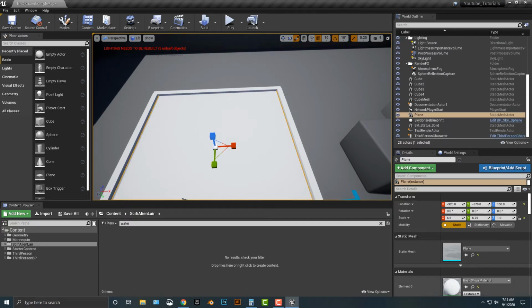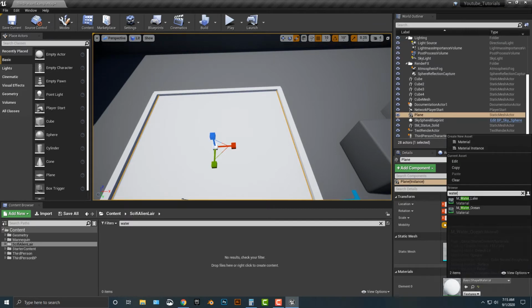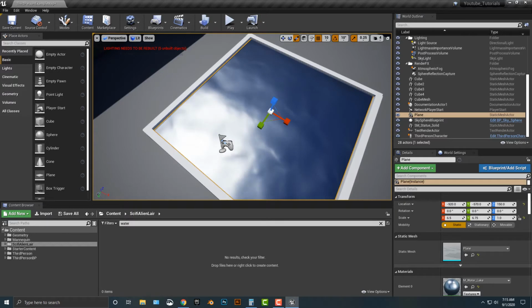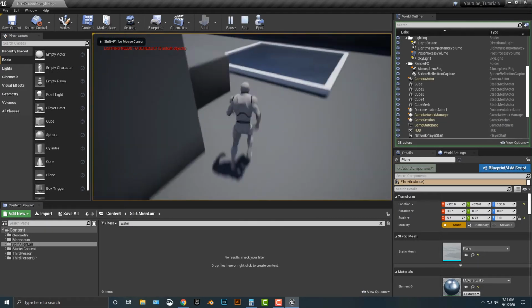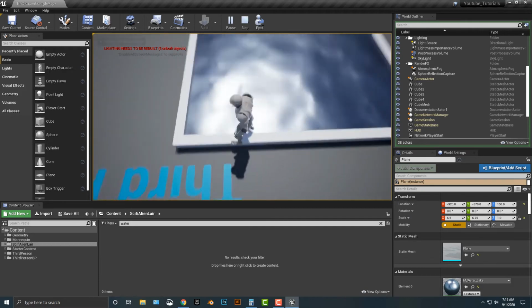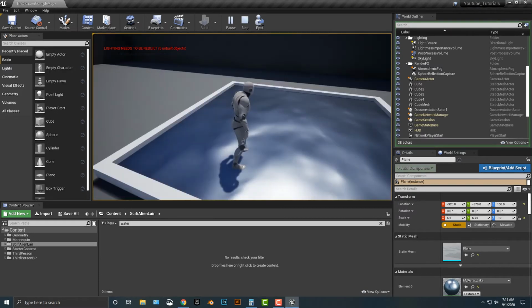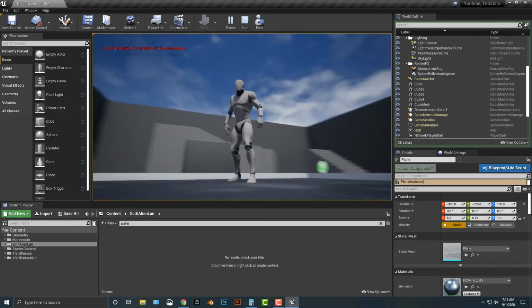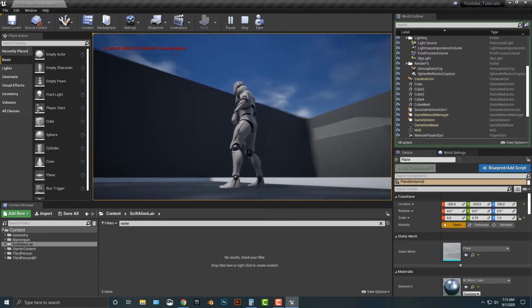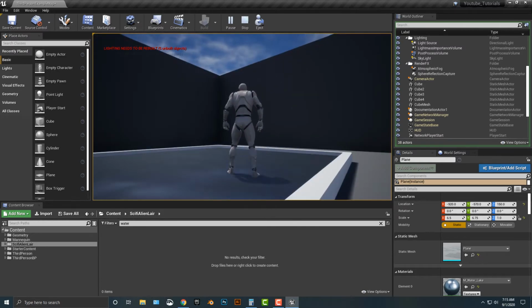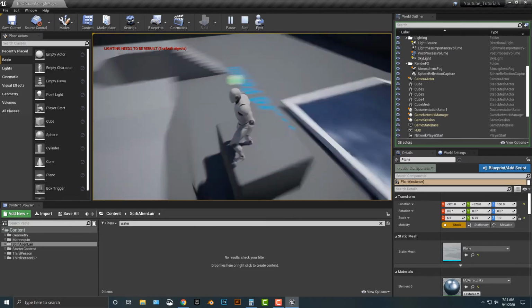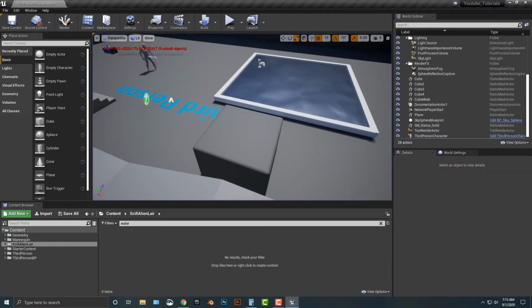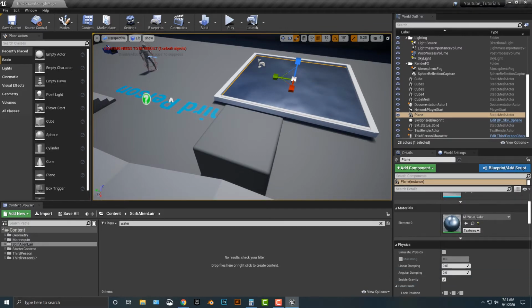Now if I click on this and type in water, again, part of the starter content, we basically have a little pool. And if I jump on here, you can see that basically that is the water there. And you can also see that with this plane, I have collisions on, so it looks like I'm walking on the water. So if you don't want to do that, it's actually quite simple, and you just basically have to disable.